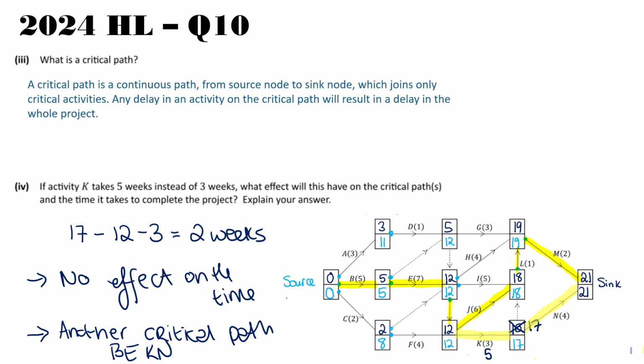So 2 things that they're asking: what effect will it have on the critical path? We'll get another critical path. And the effect on the time: there will be no effect on the time because of the float. So this is the float of K.